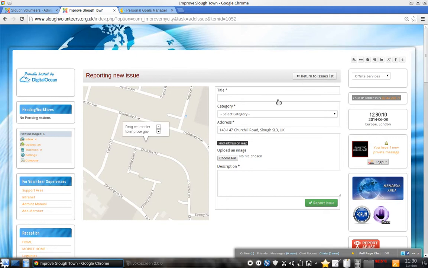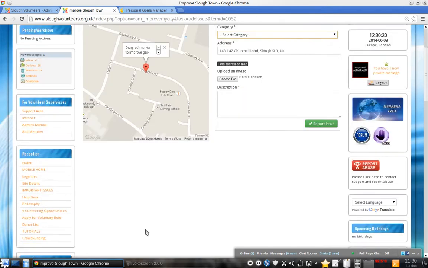So you do report an issue, and I think that's fairly obvious what it's about. It's just a general category, and you report it, and then people vote on it. Okay.